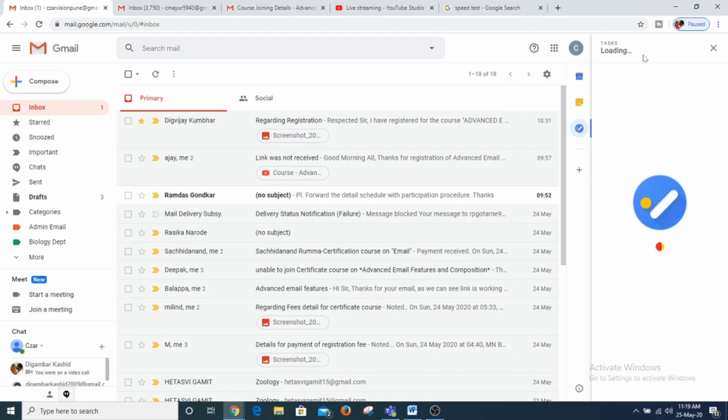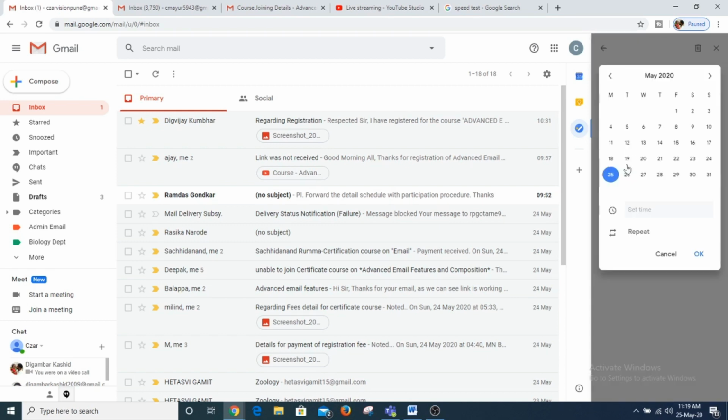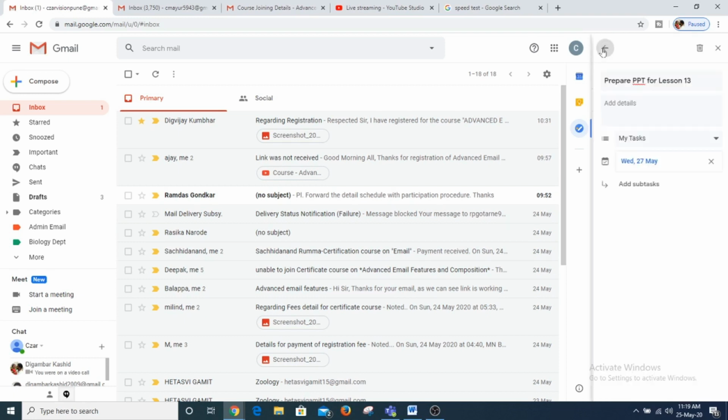Now here, tasks. This is the task details. What is this task? Task means whenever you want to do something, you just put that task. If any of your seniors assigns you a task, say prepare PPT for lesson 30, this is your task, and what time you need to complete that task, you just put the reminder here. And your task has been created.